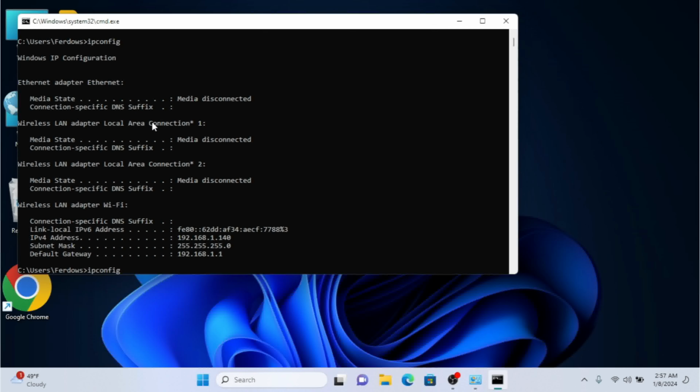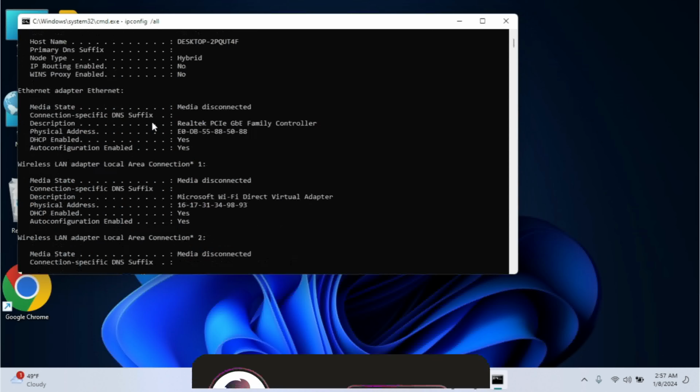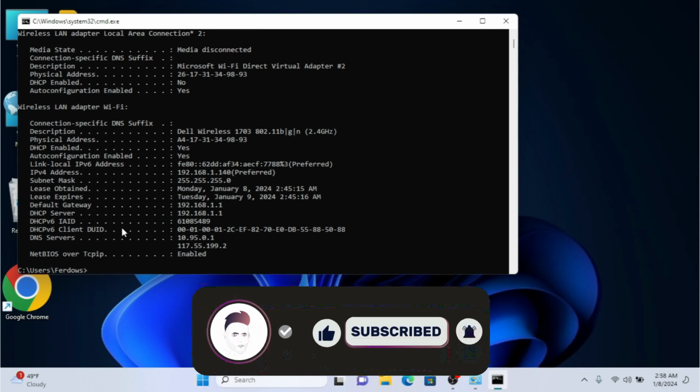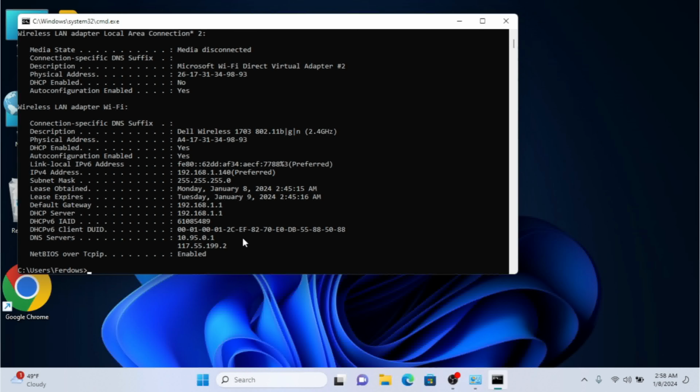The second command that we are going to use is ipconfig /all. This is going to show me all the information, and also all the interfaces available with my PC. When I type this, as you can see, it shows me all the descriptions, the physical address, the subnet mask, and all the DNS information, the DHCP. For the DNS information, it shows me this DNS server.